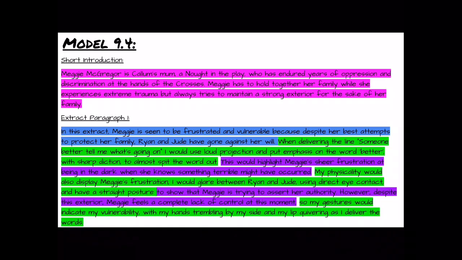In this extract, Meggie is seen to be frustrated and vulnerable because despite her best attempts to protect her family, Ryan and June have gone against her will. When delivering the lines, "someone better tell me what's going on," I would use loud projection and put emphasis on the word "better" with sharp diction to almost spit the word out. This would highlight Meggie's sheer frustration at being in the dark when she knows something terrible might have occurred.